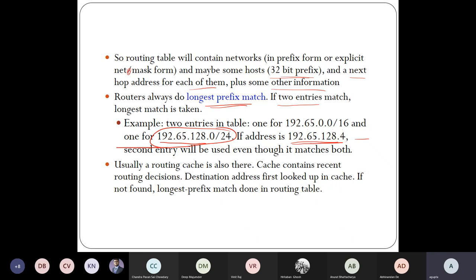So I get an IP packet. Let's get kind of summarized. I get an IP packet. Suppose I received it from Ethernet.